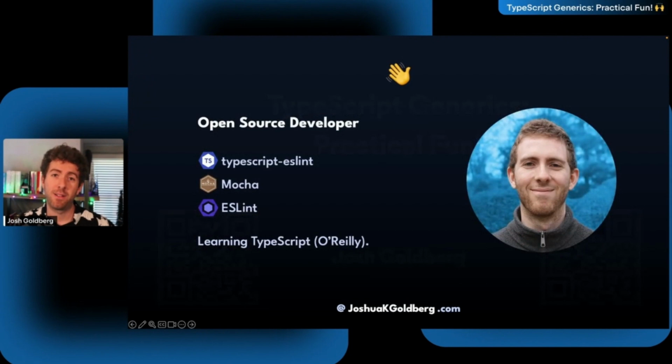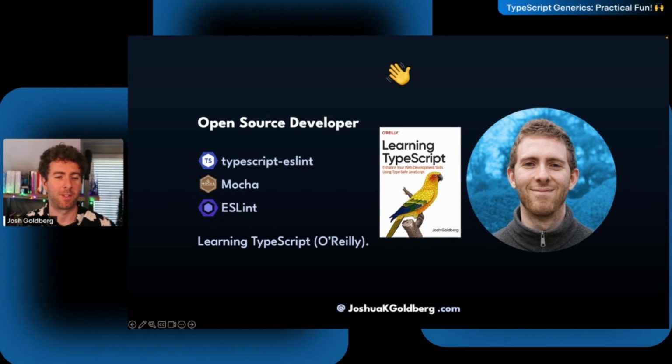I am an independent open source maintainer in the TypeScript ecosystem. My main project is TypeScript ESLint. I'm one of the maintainers. We work on the tooling that lets you run JavaScript tools such as ESLint and Prettier on TypeScript code. I'm also one of the maintainers of Mocha and on the committer team for ESLint. Lastly, I wrote the Learning TypeScript book through O'Reilly. So I like TypeScript and the tooling around it a lot.